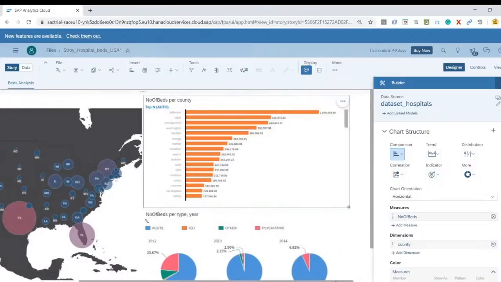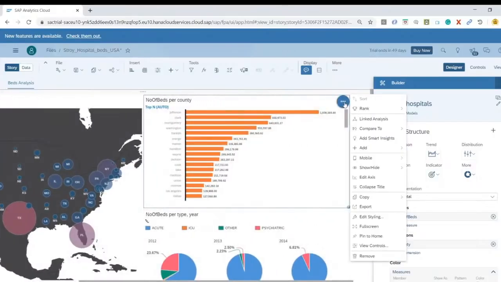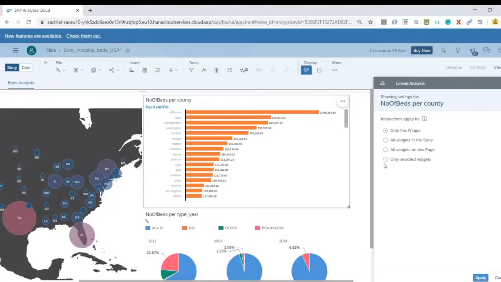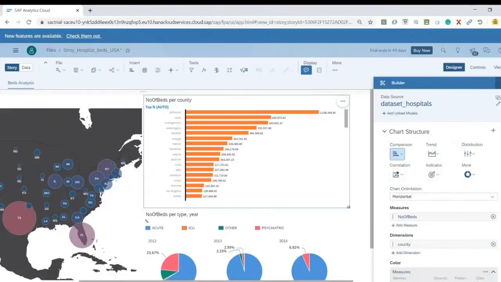Whenever user select a particular county, show me how that county is adding the number of beds over the years. So just do a linked analysis on the bar chart now, and again just say only on selected widgets on data point selection, and please update my pie chart trellis with the over the years how that particular county is adding the hospitals. So with that, we're done. We just quickly save our story.